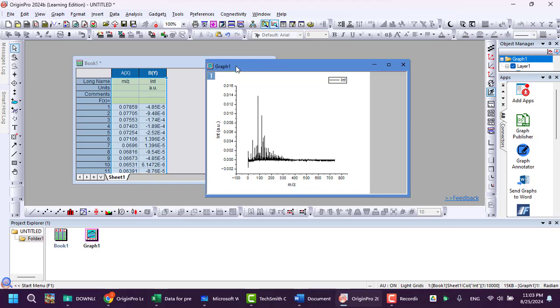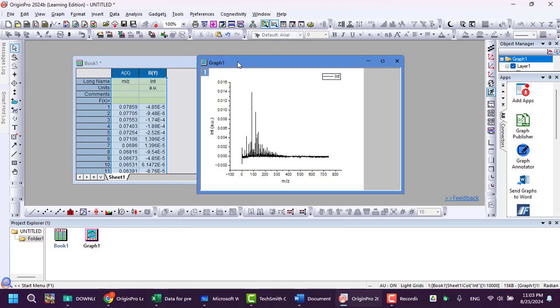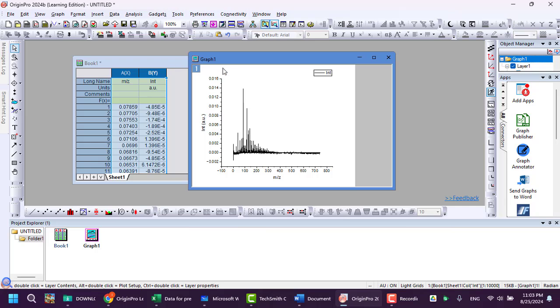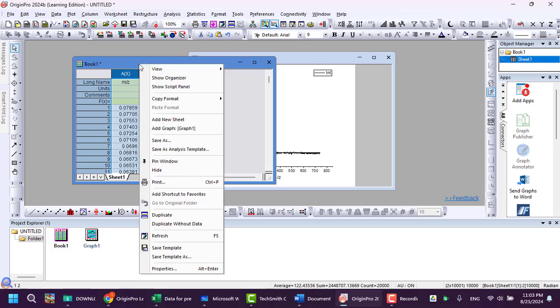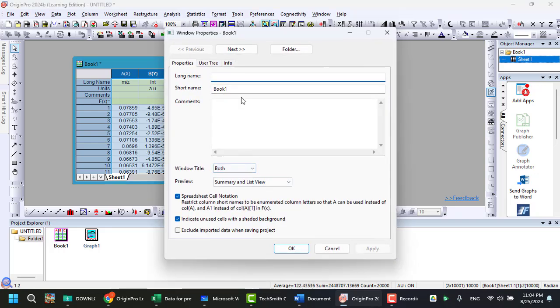So before we move on, I advise you very strongly to name your windows inside Origin, because at the end you'll have a lot of sheets and a lot of graphs and you get lost. So one of the ways to do that is you right click on this blue bar here, right click, go to properties. So I'm gonna just simply call this spec 1, whatever, just give it a name. Just copy this down here too, click OK.